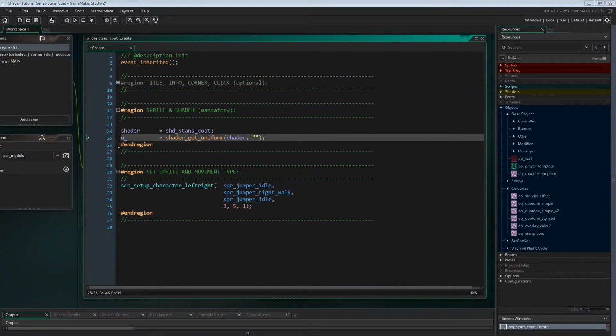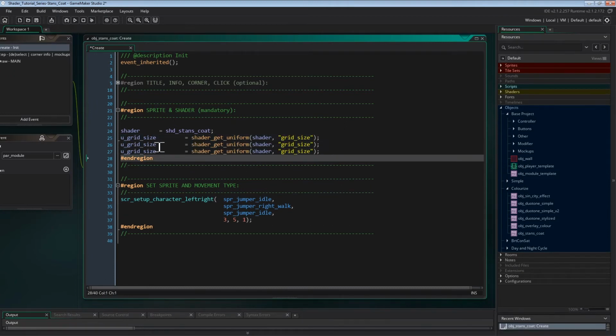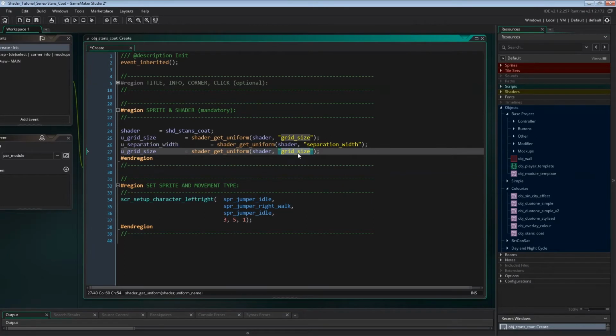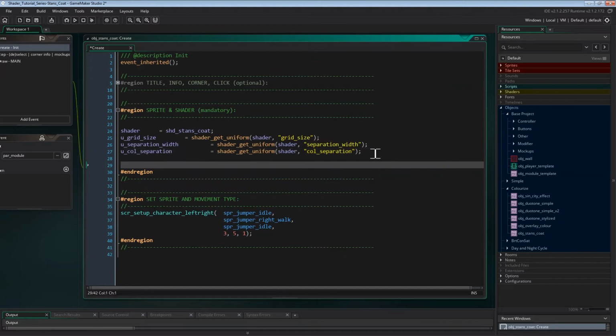Now we'll need the shader uniforms. I want to be able to set the plaid pattern's rectangle width, the width of the separation line and the color of the separation, so we need 3 uniform handlers: uGridSize, uSeparationWidth, and uColSeparation. And we'll also need a color array to pass as the color of the separation. I'm picking a rather dark brownish color.